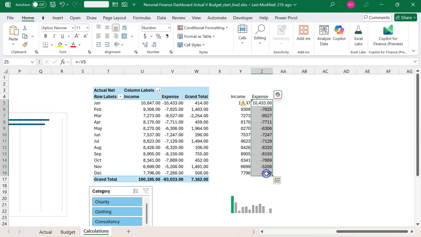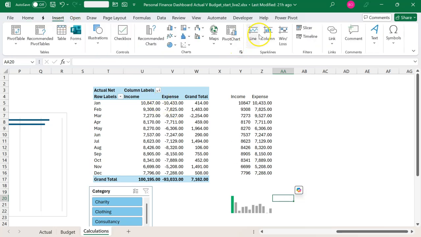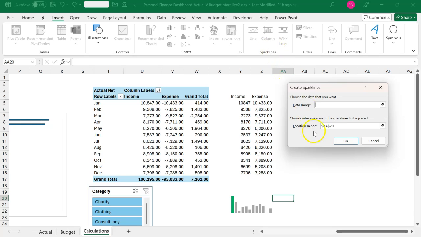I'm copying this down. Control D. Okay, just for the purpose of the sparkline, we highlight this. Okay, then we go through the same process. In this case, let's stand in this cell. We'll go to Insert, and we'll use the column sparkline again.